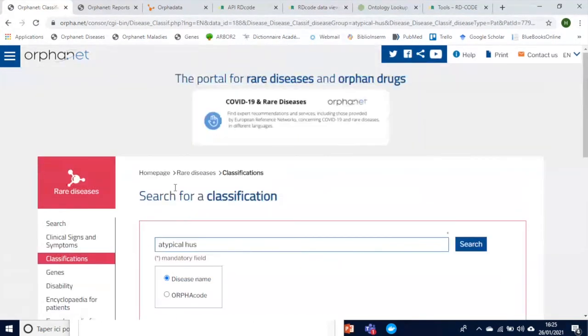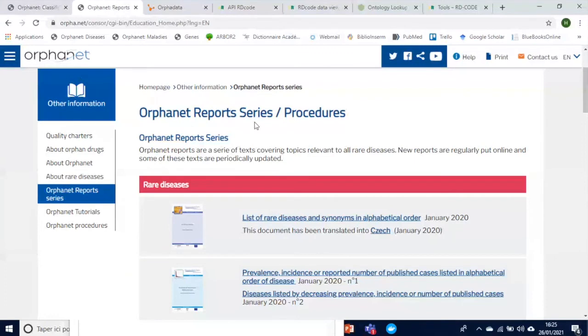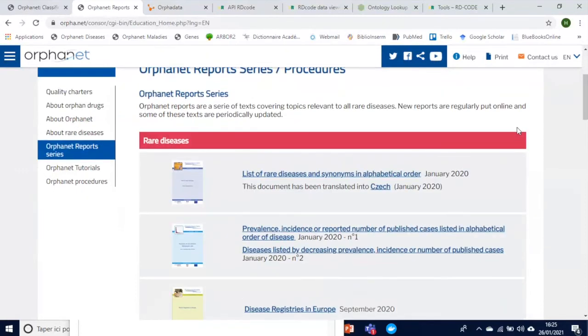Also on the Orphanet website, we have another tool that can be used to search ORPHAcodes. It is present in the Orphanet report series section, where you will find a list of all rare diseases with their synonyms in alphabetical order, and it is available in different languages and published annually. It also includes the list of deprecated entities with the redirection to the matching active ORPHAcodes.